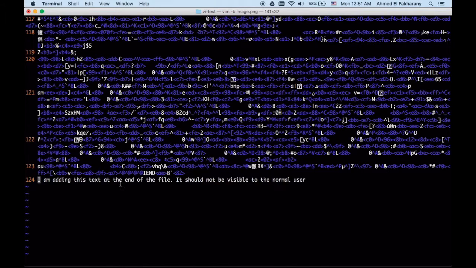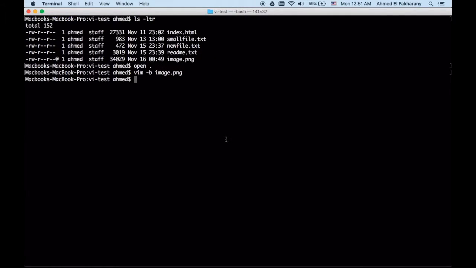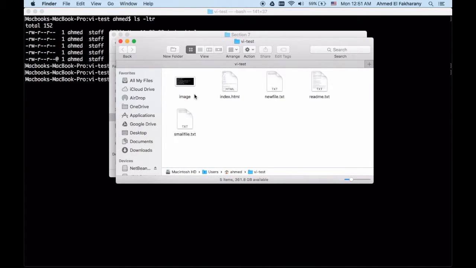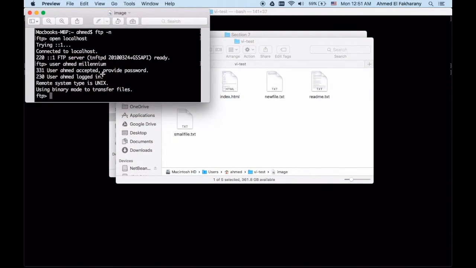Okay, let's say I added this line of text to the end of the file. Okay, this is text. As you can see, this is not this gibberish characters here. This is human readable text, and it's at line 124. I'm adding this text at the end of the file. It should not be visible to the normal user. If I saved and quit this file, and if I try to open it, you will see that it's a very normal, innocent picture with nothing unusual in it.